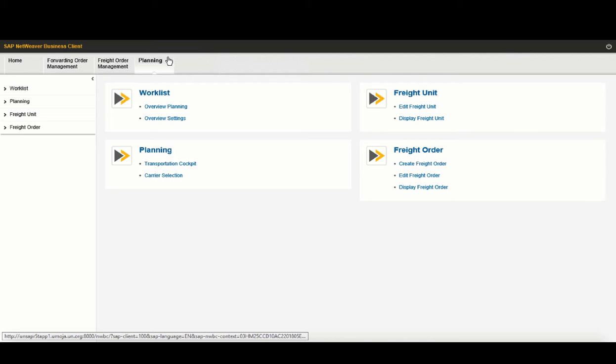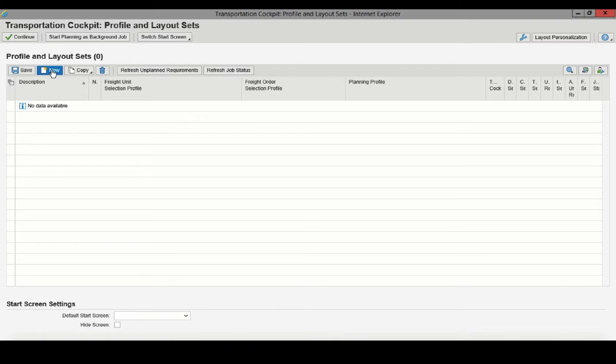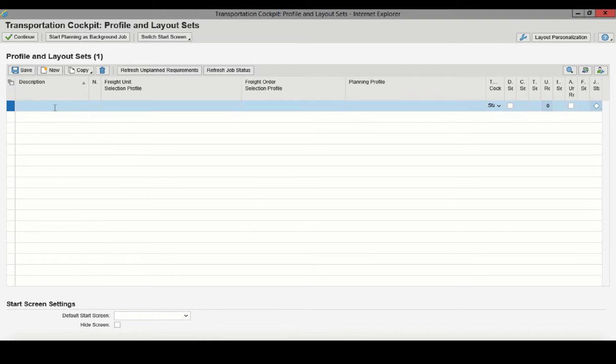To create the planning profile for troops, inter, and intra-mission movements, access the Planning tab. Under the Planning section, click on the Transportation Cockpit hyperlink to access the planning profile. Click on New. There are 6 different planning profiles for troops, inter, and intra-mission movements.